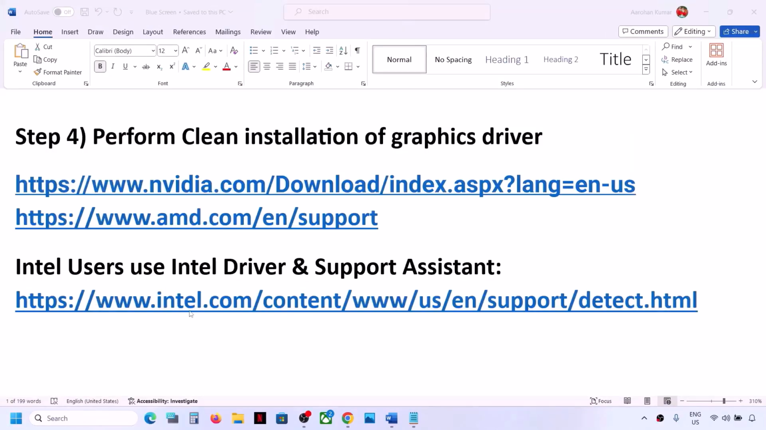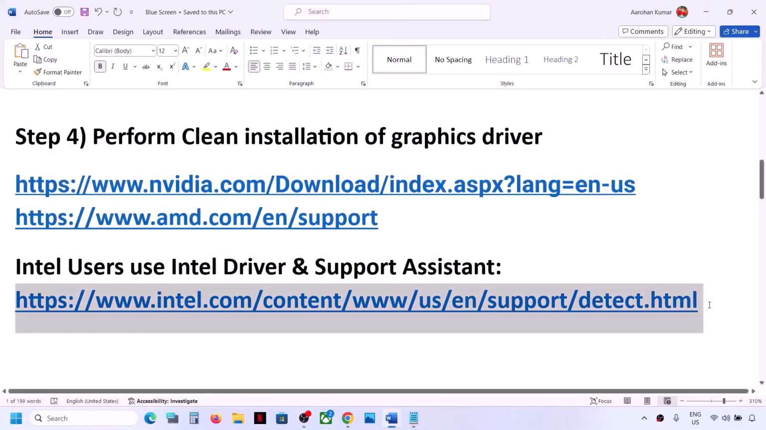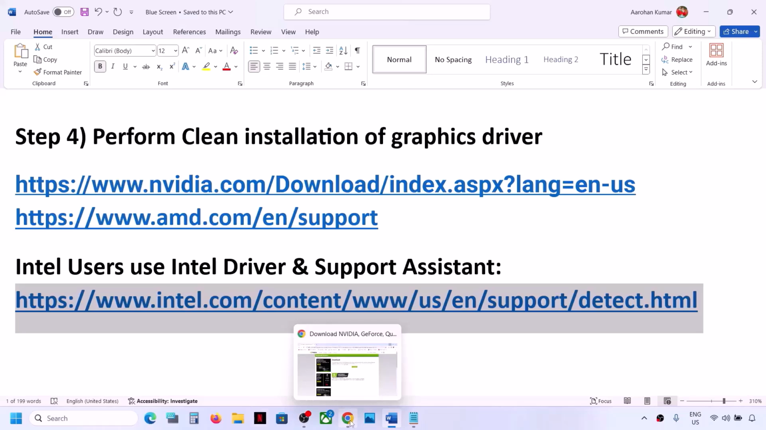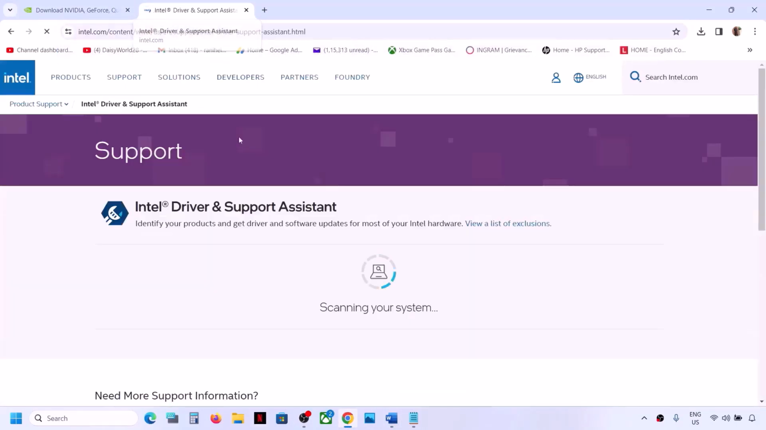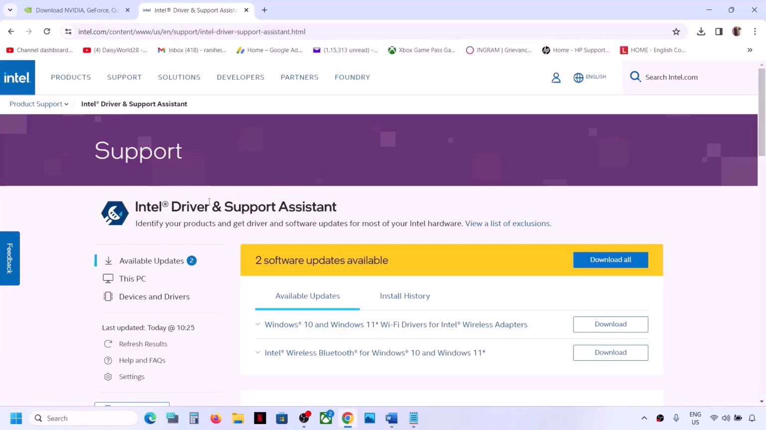Now, if you have an Intel graphic card or Intel processor, in that case, you can use Intel Driver and Support Assistant to update your system drivers. Now for this, you can copy this link. The link is provided in the video description. Open this link in a browser. If Intel Driver and Support Assistant is not installed, in that case, you will see a download option. So download Intel Driver and Support Assistant and then launch it.